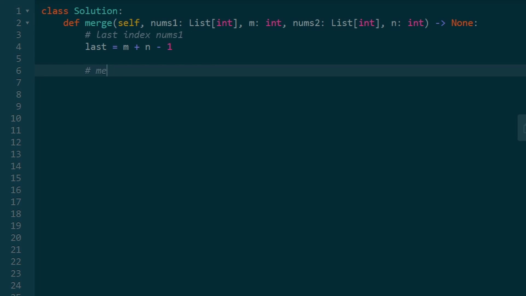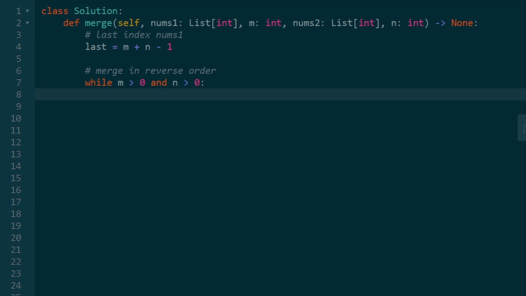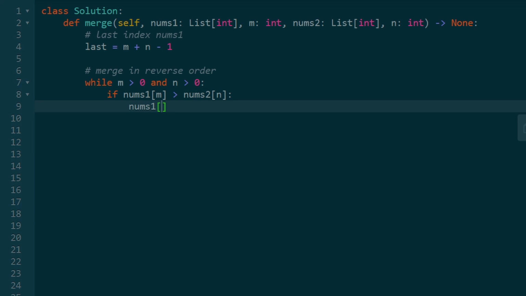So the next thing we want to do is start merging them in reverse order. Now that we have all three of the pointers we need, last, m, and n, let's start merging. We're going to keep going while there are elements left in both arrays, so while m is greater than 0 and n is greater than 0. We want to find the largest value. So if nums1 of m is greater than nums2 of n, then we can go to our last position and replace it with nums1 of m.